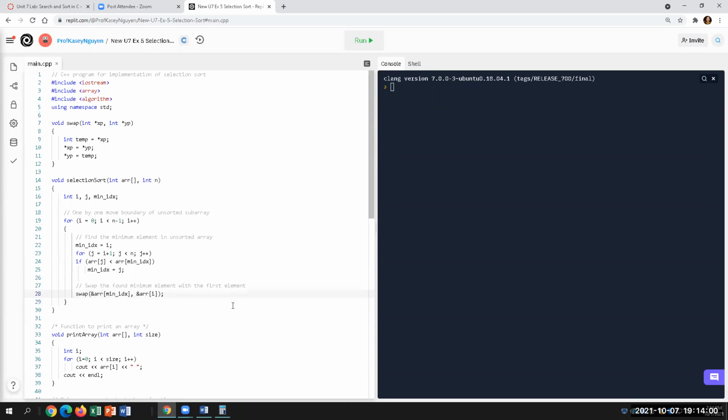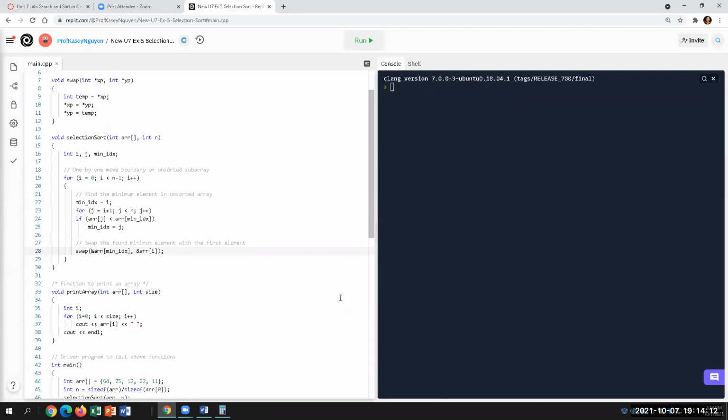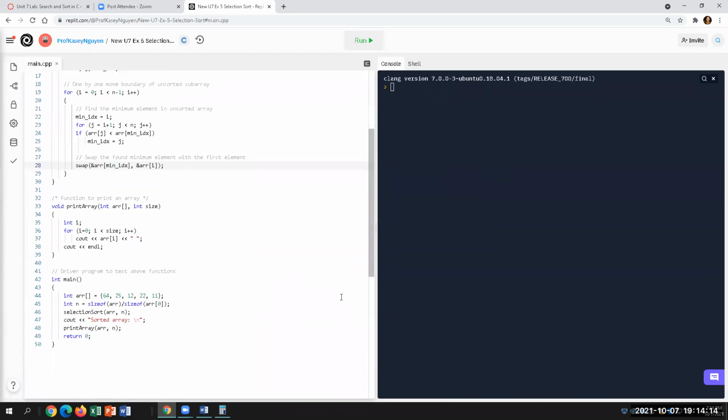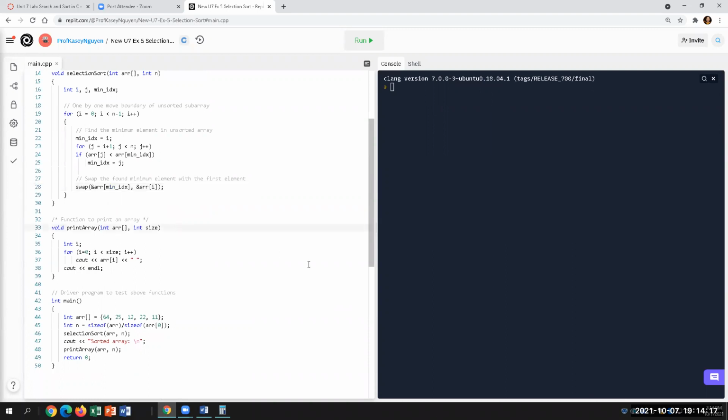So we will do the swap when the minimum element is found. We're going to put that into the first and then the subsequent. Then we simply just have a function that prints. So we just loop through it and then we would print out the value.